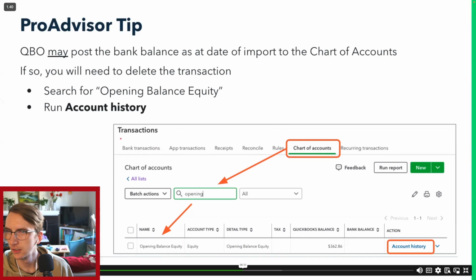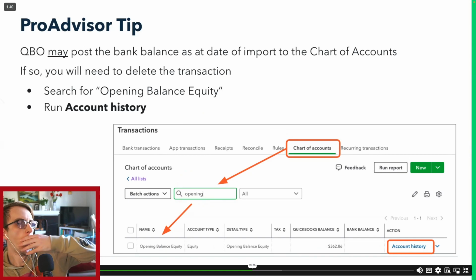You stay in your bank transactions. We were just working in our bank transactions section. Head on over to the chart of accounts. In the search field, type opening, and that should filter the opening balance equity account. You can see the number. You're going to click the account history and go ahead and look at that. Let me walk you through that just quickly again.